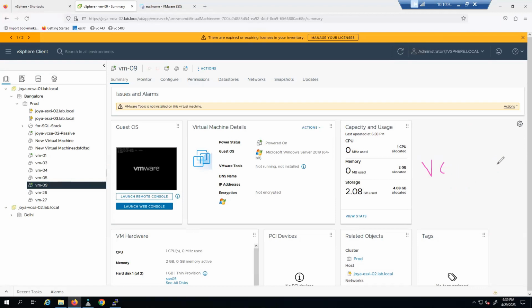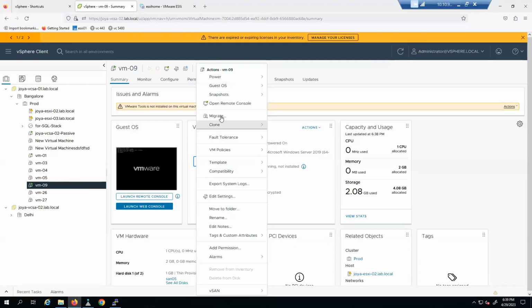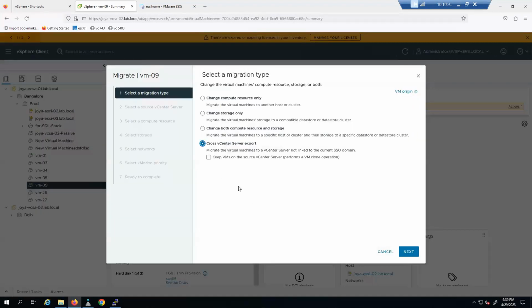For that, you choose this option, choose migrate, and then choose the last option. Now, we need to read this. It says migrate the virtual machines to a vCenter not linked to current SSO domain. This means that if you have a vCenter which is not part of these 2 vCenters, which belong to the same SSO domain, that is why we are able to see enhanced linked mode, and that is why they are in the same pane of glass. For example, if you have VC03, which is in a different SSO domain.